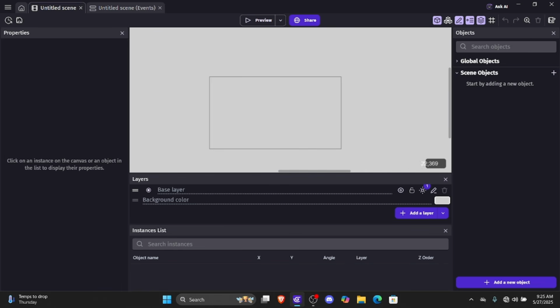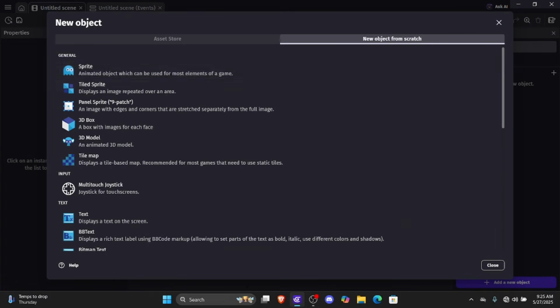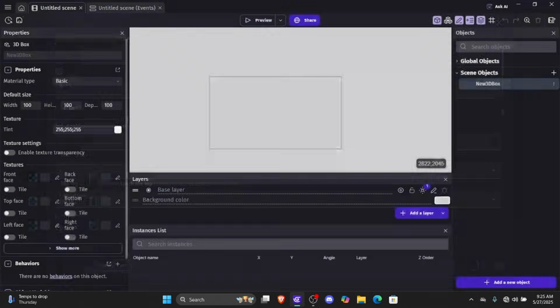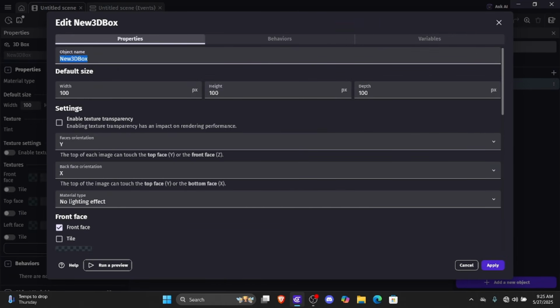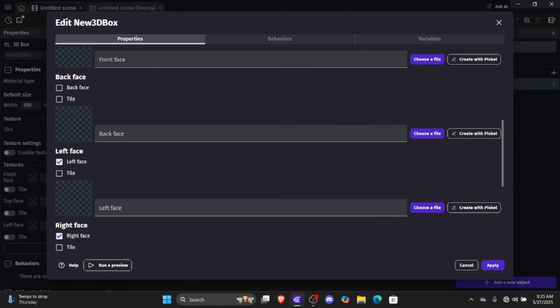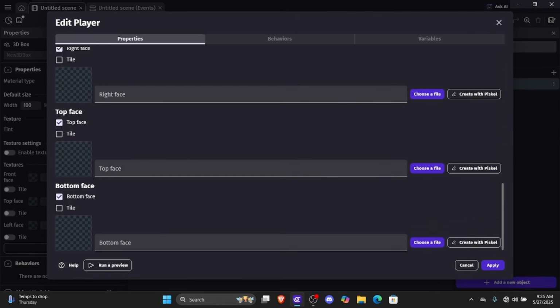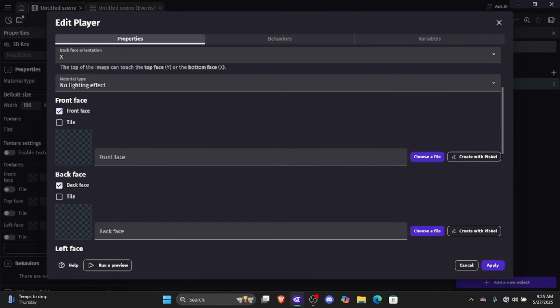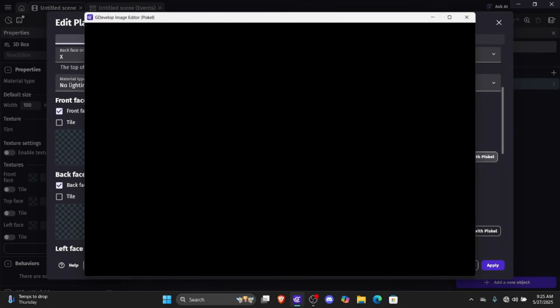Now of course we have to get a scene set up before we do anything, so let's add a new object. And let's go into our 3D box. And this is going to be our car, but we're going to call it player because it's generally best to call your player player instead of the object. And we're going to leave all of these settings just regular. We're going to activate all of the faces, so make sure the back face is selected because that's not selected by default. And we're going to create a sprite using Piskel.